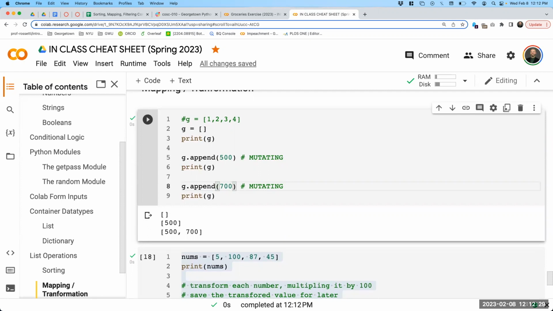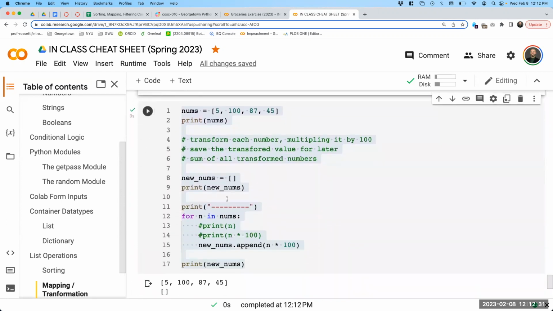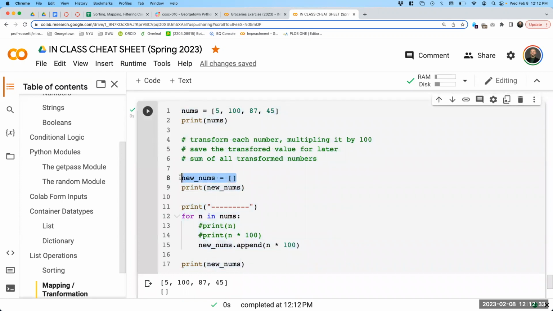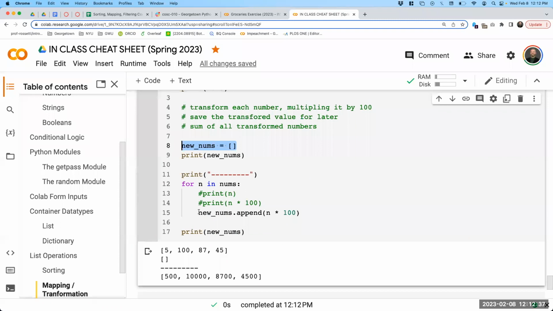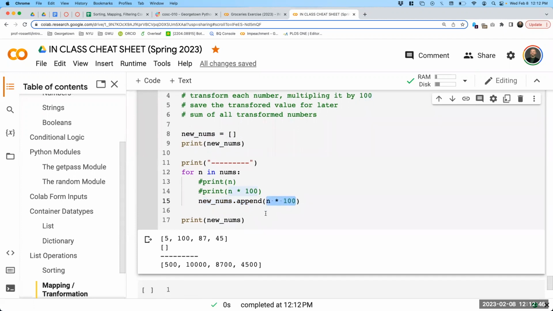And the key here, I think, also is creating this new empty list. We need to create it before we do our loop. And then within the scope of the loop, we will collect some item and store it in that list. And it's our choice about what we collect. And this is a mapping operation, and that's it.